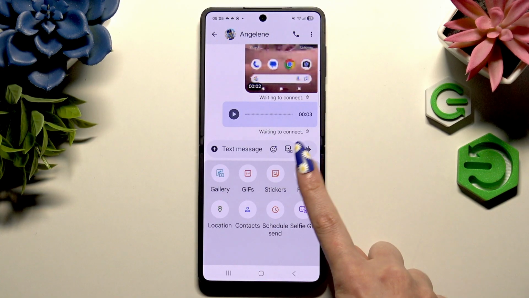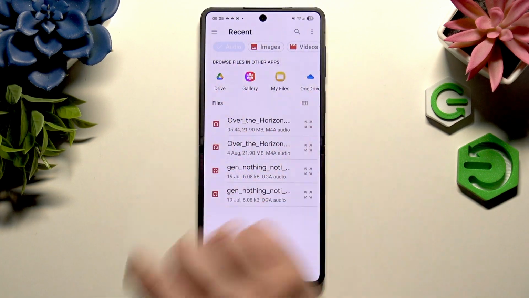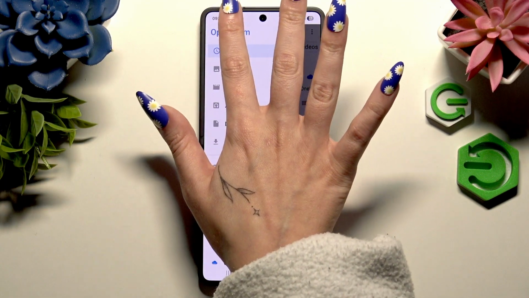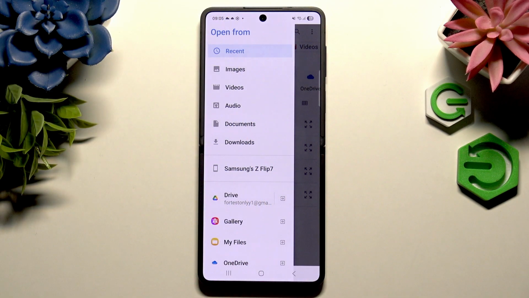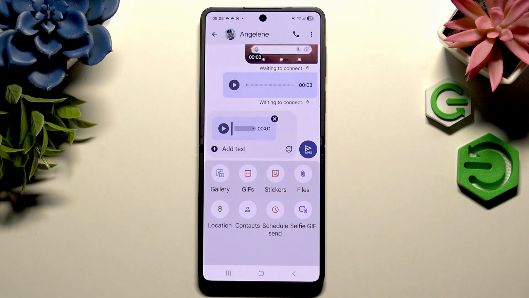Select Files. Tap on Audio at the top to find it. Look for it in one of those apps or click on those three lines at the top left corner to pick one of those sources. After finding your file, click on it to attach it.